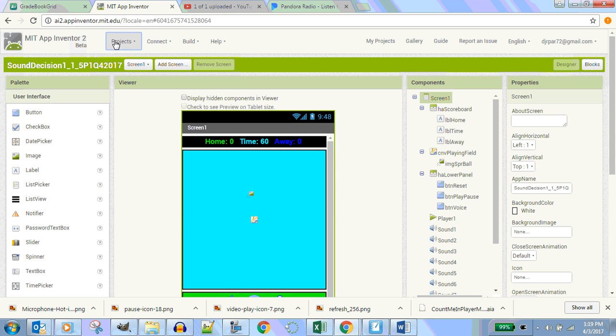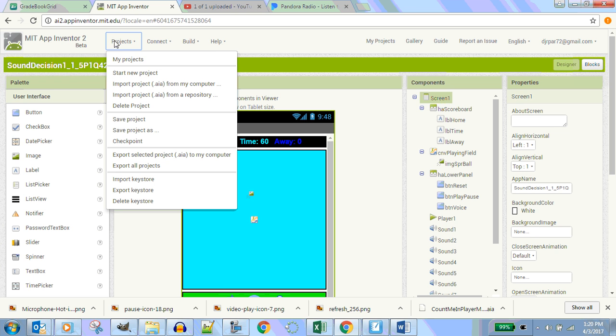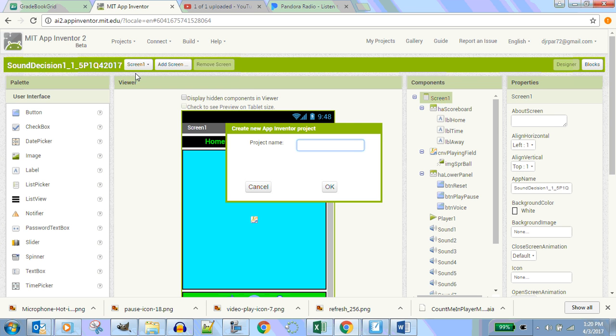So we're going to go Projects, and we're going to click on Start, New Project, and I'm going to give it a name such as Sound Decision with no spaces in it. 1_1_5. You guys don't have to put it, but I'm going to put period 6, Q4 2017, so I make sure I have a unique app name. Are you with me on that?